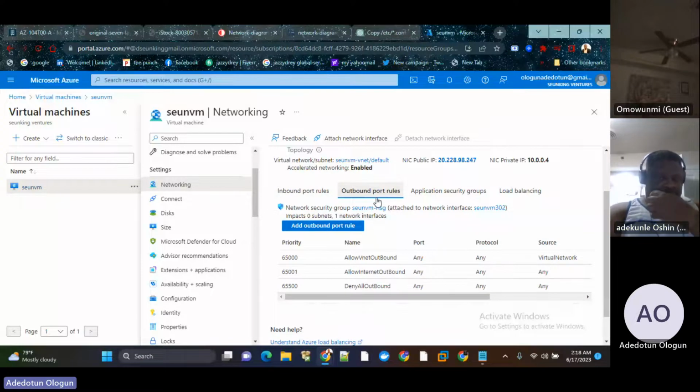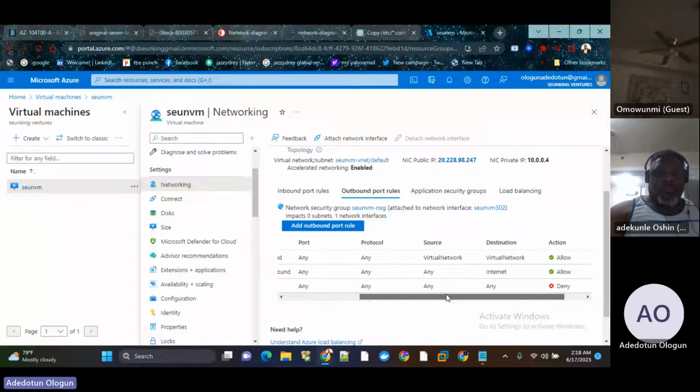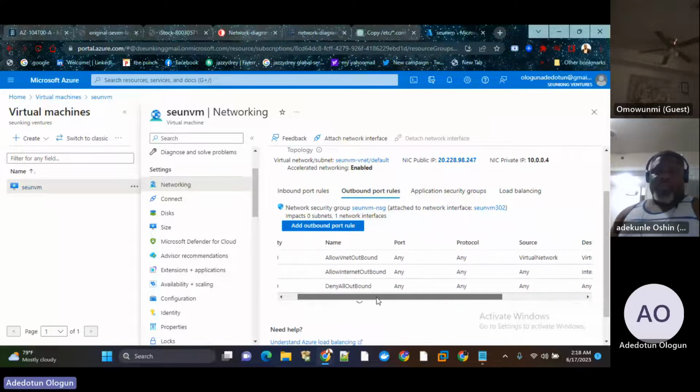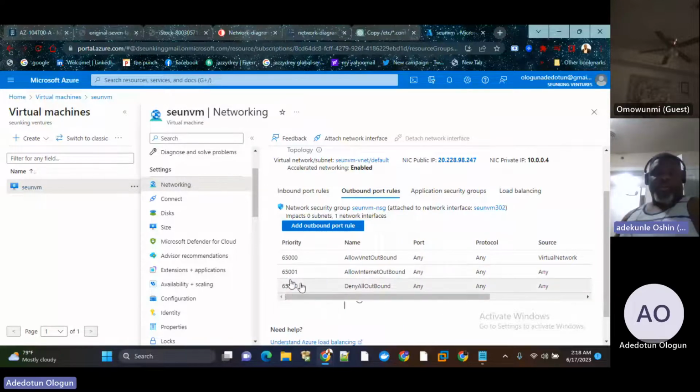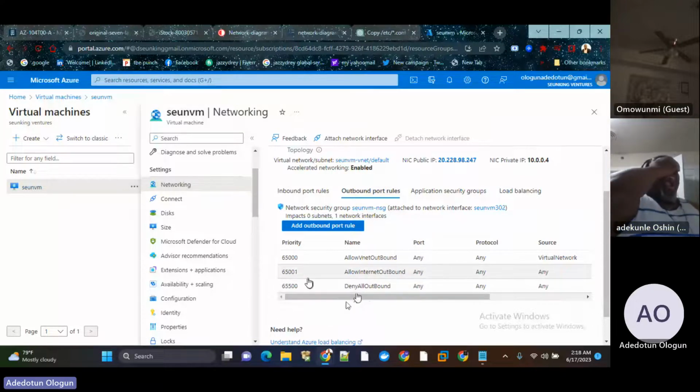Outbound is talking about the traffic that is leaving the machine to the outside. By nature, the first rule says deny all outbound, so nothing comes in and nothing goes out. You understand? Then there's another, lower priority rule saying allow internet outbound. You know what that means?